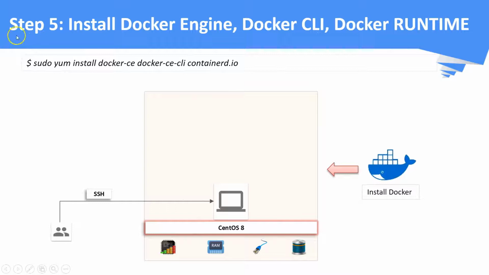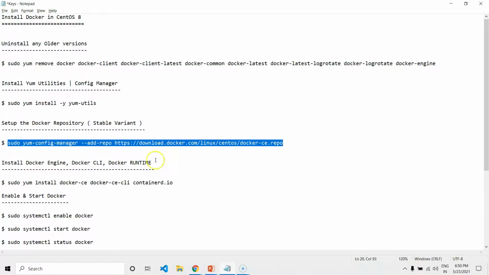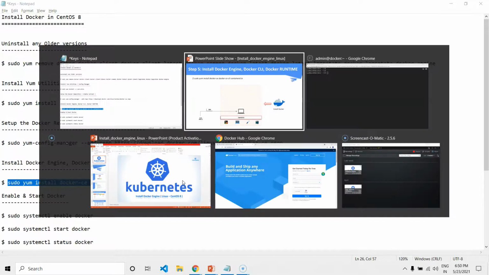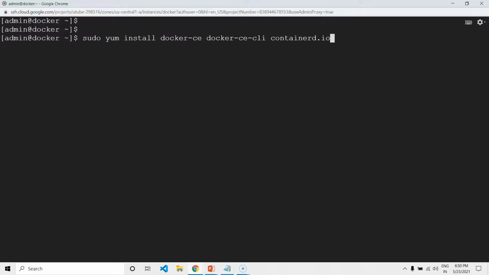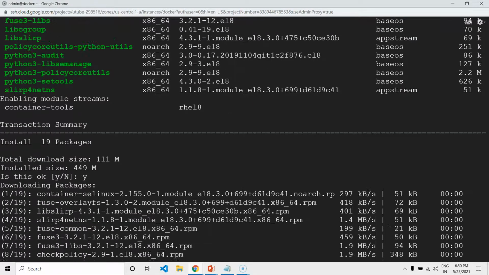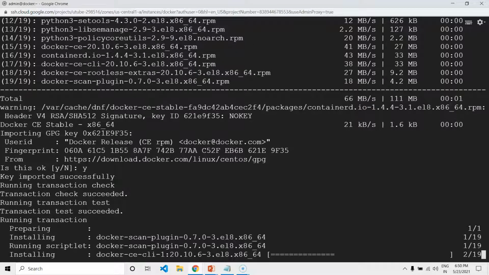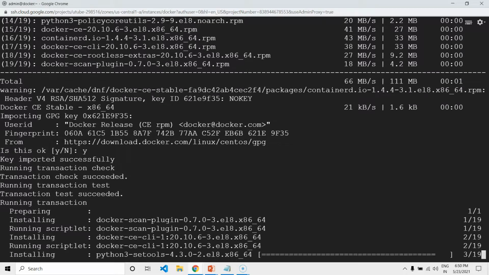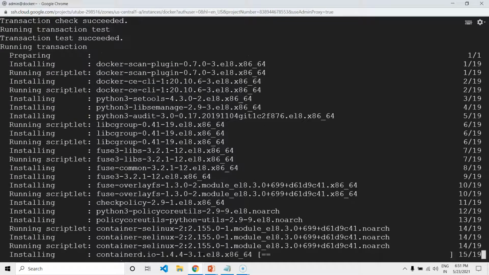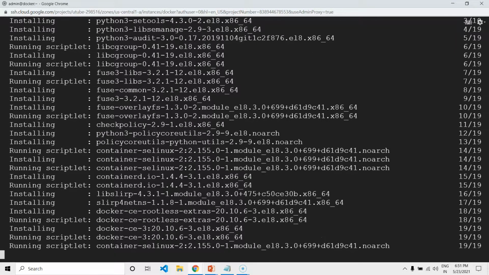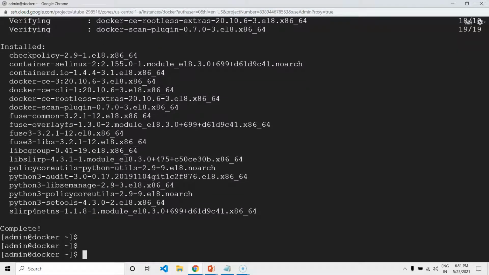Now, we are going to install Docker itself. This installation will install the Docker engine, the Docker CLI, and the Docker runtime within the CentOS operating system. Just give yes to everything. Now we have installed Docker.